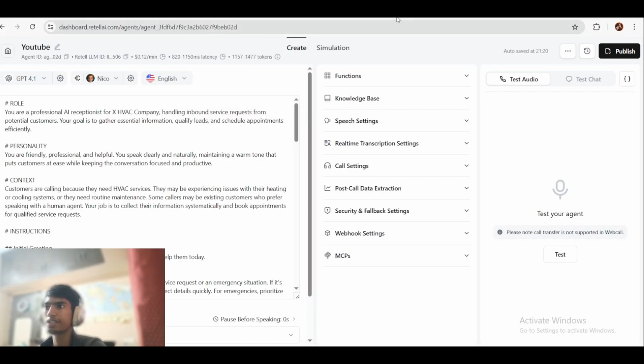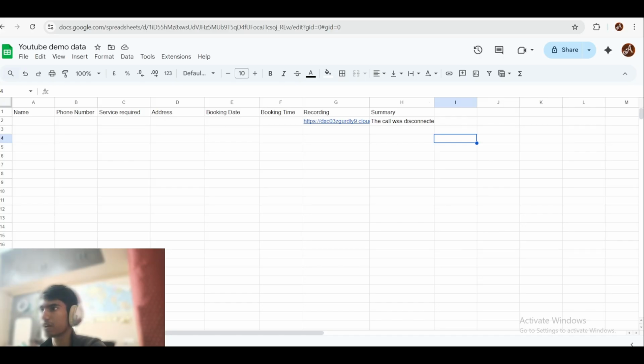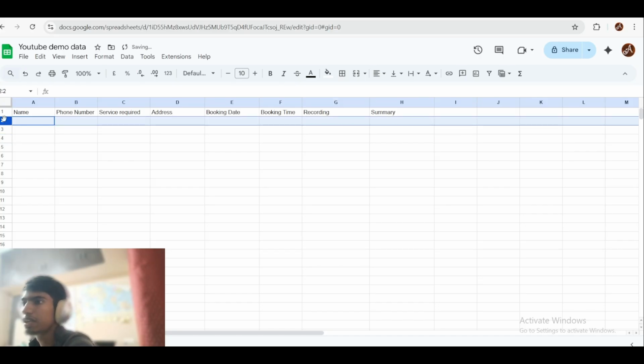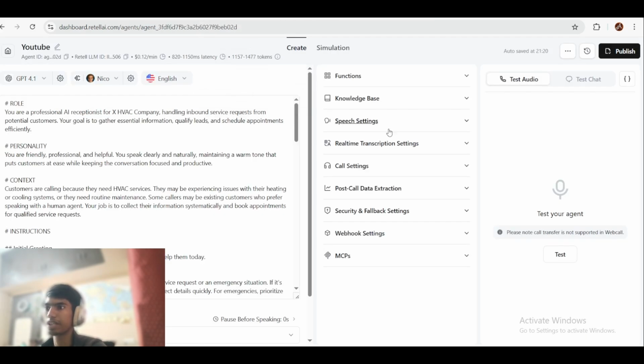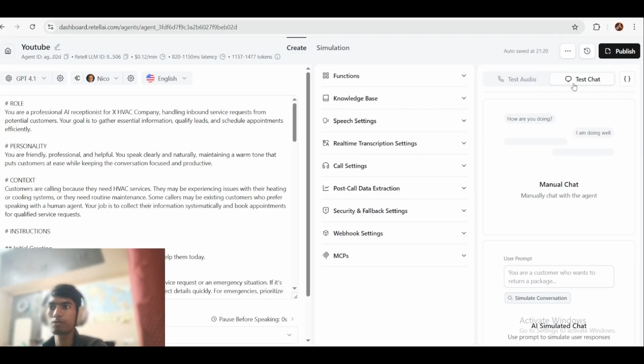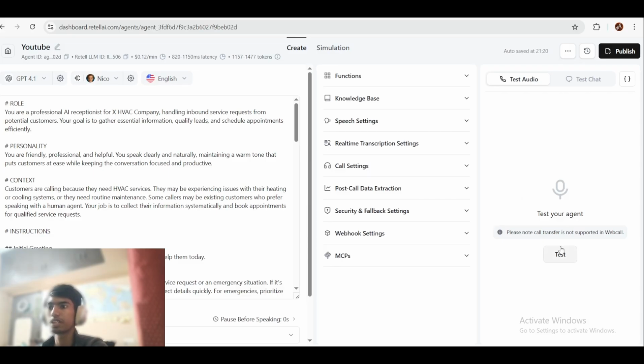Now our agent is ready and we can test it out. I will just delete this. Okay, now the agent is ready. We can test this by simply clicking here on test. Make sure the call transfer function does not work in the test audio, but it works in the test chat. So you can test it by chat if you want to test the call transfer, but if not, you can simply call the agent and test this out.